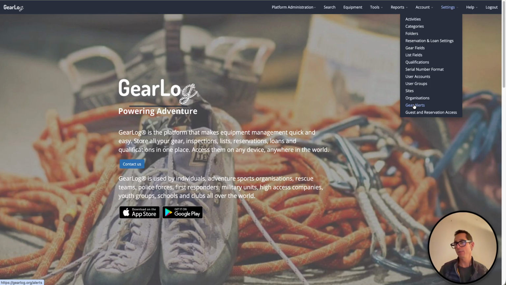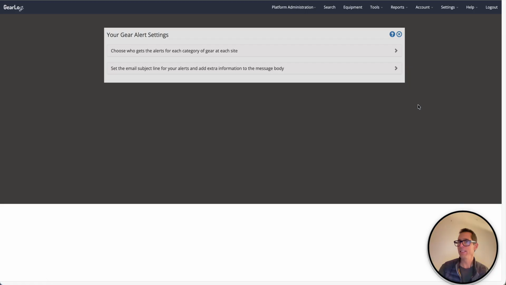By default, without using this tool, all of your emails, whenever equipment is end of life or approaching inspection or overdue inspection, are going to go to either your admin email address or a specific email address that you assign. But either way, they'll all be going to the same place, which is not really that useful. By heading to Gear Alerts, you can take a lot more control over that.